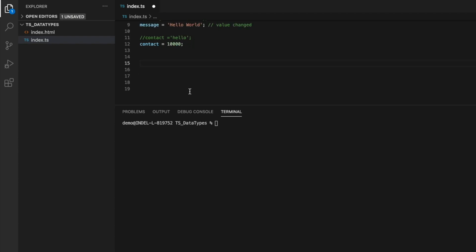Now we can also define the type of the variable being passed as an argument to a function, which means that the function will only accept the argument of that type only, otherwise it will give you a compile time error. So let's try that. Let me create a function using arrow function. If you're not aware of arrow function, you can watch the video on arrow functions. I'll add a link in the description.